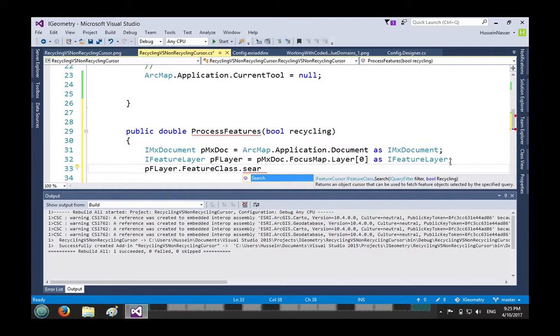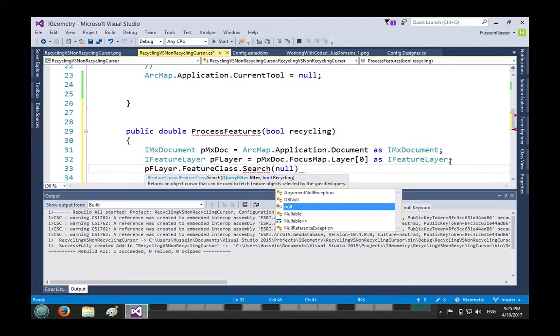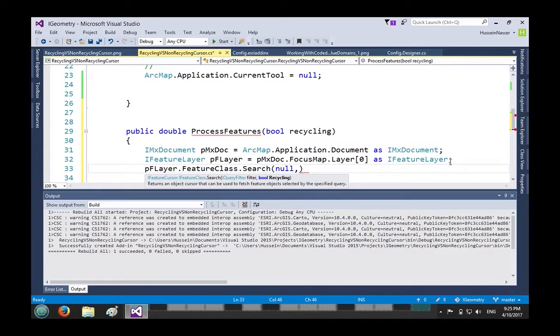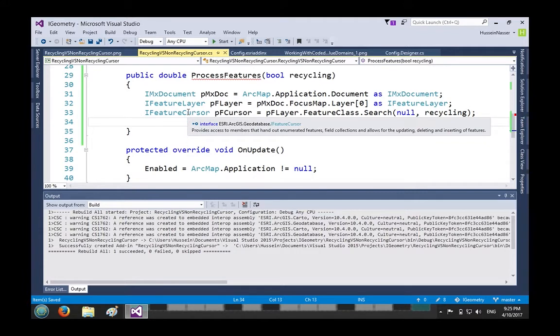All right, so Search. For the query filter, that's the filter we talked about, I'm going to pass in null, which means give me everything. And for the recycling boolean, I'm going to pass in the recycling variable there, and you're going to know why in a second. IFeatureCursor pfCursor. Now we got the cursor. Let's go ahead and loop through all these features.